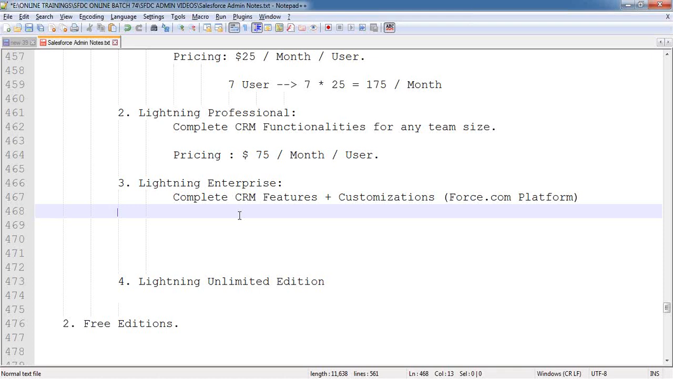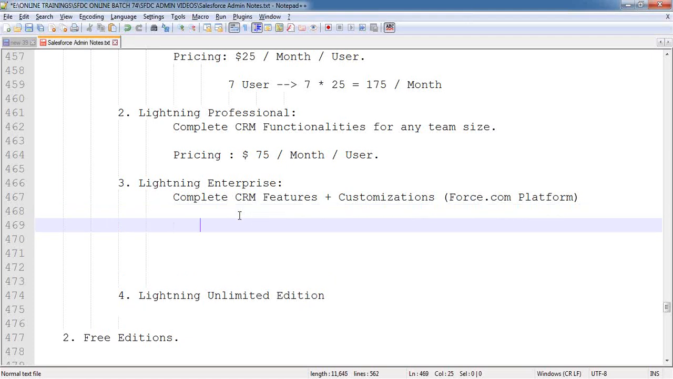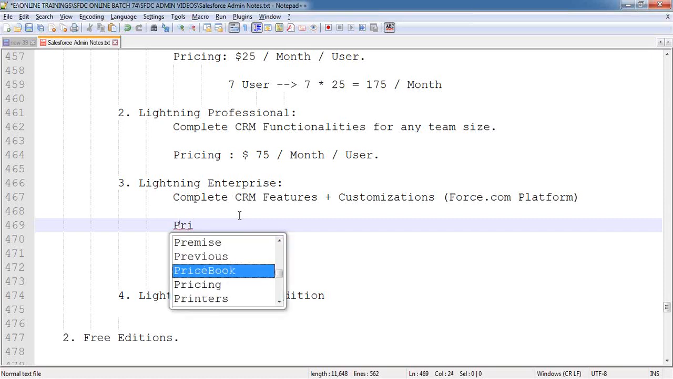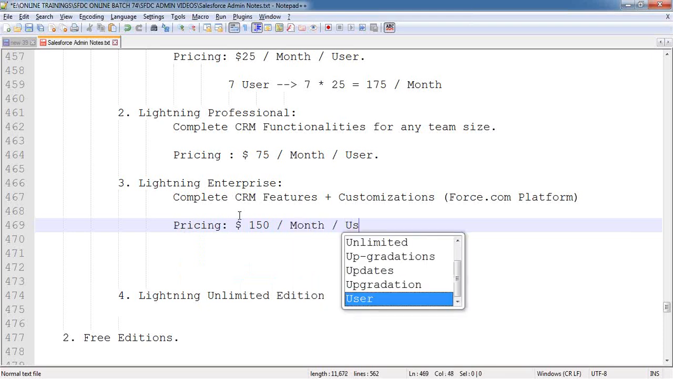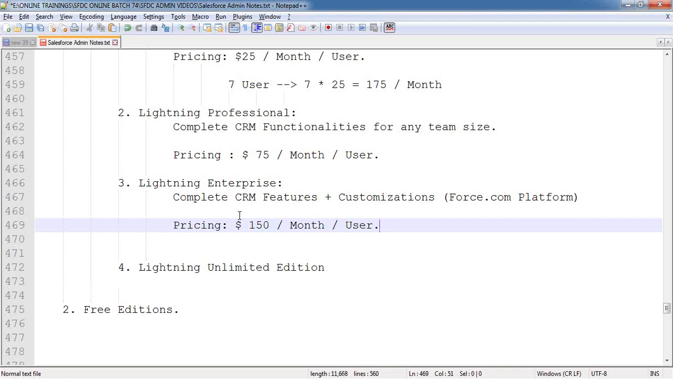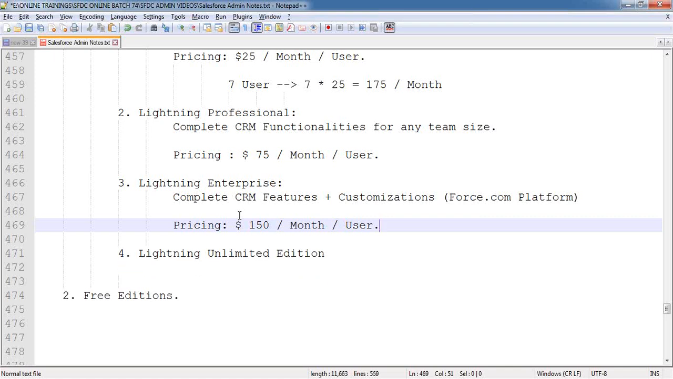So in this case, as part of this Lightning Enterprise Edition, they are providing the complete CRM functionalities, and along with that, they are providing the customization features also with the help of this Force.com platform, where we can use Apex programming and Visualforce programming to do the customizations based on our requirement. In order to use this Lightning Enterprise Edition, we have to pay $150 per month per user license.